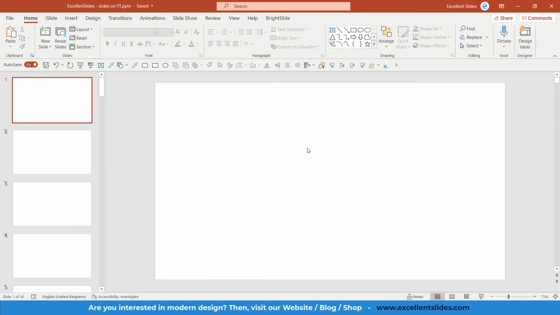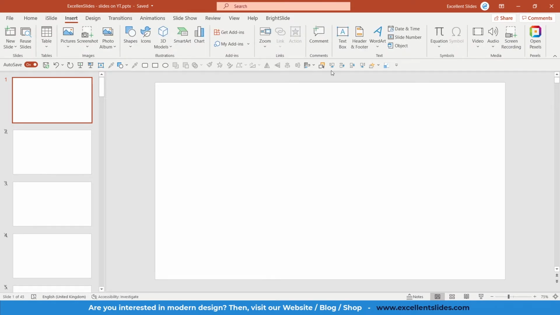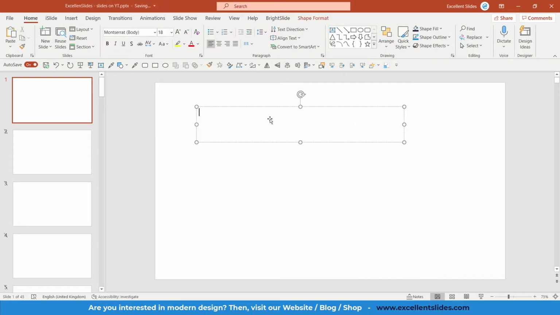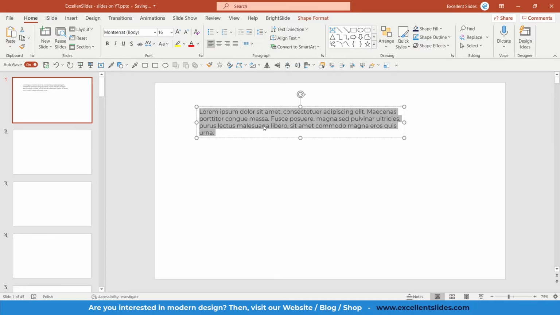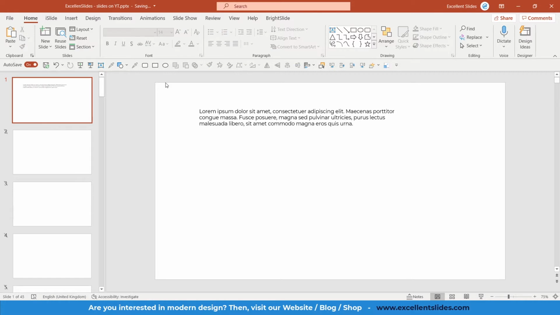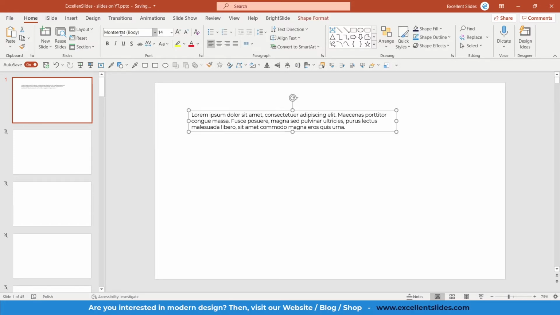As you can see here, this is my presentation. So let's insert any text box. Go into the Insert tab, and right here you have Text Box. Just type anything, let's say lorem ipsum. All right, and as you can see, this first text is Montserrat font, right?